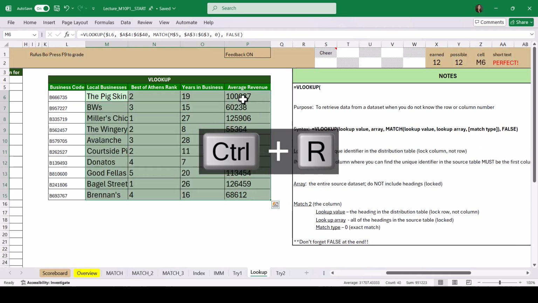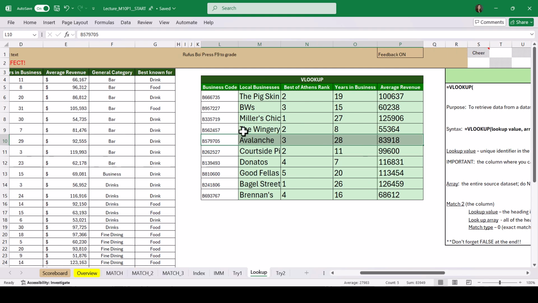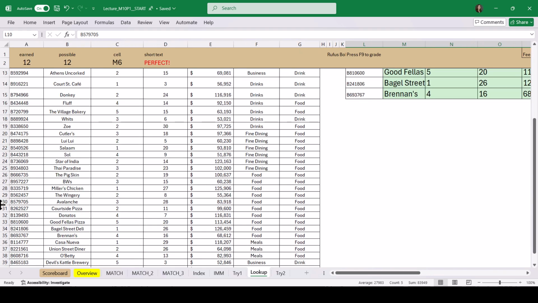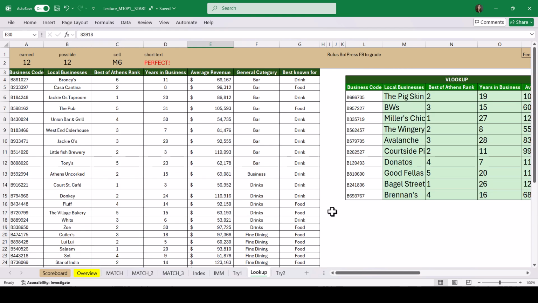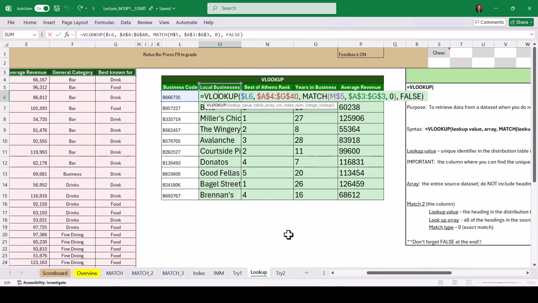Again, you always want to look up a value. You always want to look up a case to verify that the VLOOKUP retrieved the correct data. Don't do the first row because the first row sometimes is right, but the remaining rows are wrong. So again, we'll look up avalanche. I already know that that's the correct data from the previous example, but we can just verify. Yeah, the seller or the business code is B579705, 328 and 83918. So that is correct. All right, so that is it for the lookup tab.